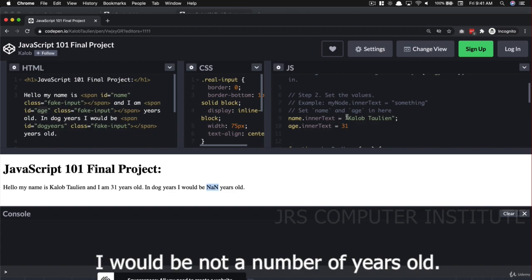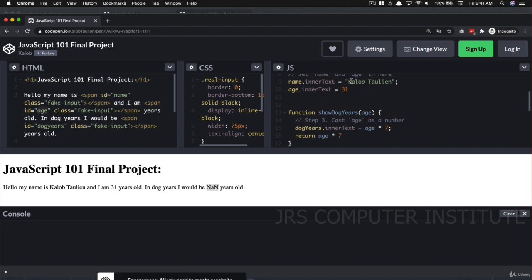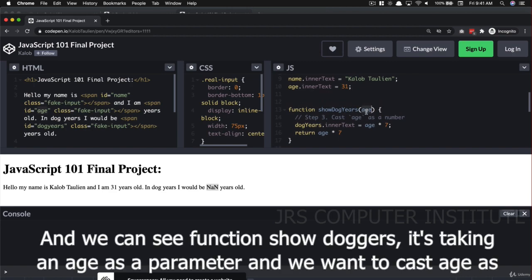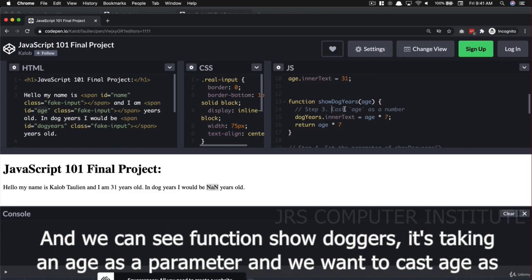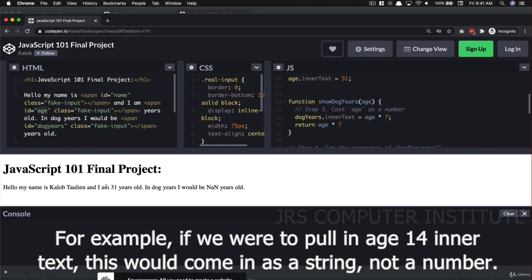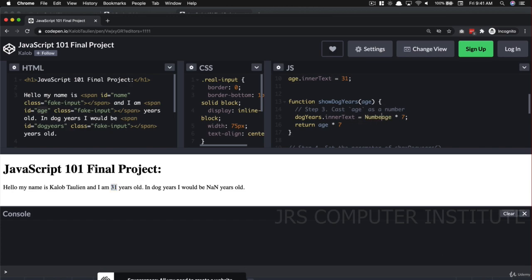In dog years, I would be not a number years old, so that's not set yet. So we scroll on down, and we can see function showDogYears. It's taking an age as a parameter, and we want to cast age as a number, just in case age comes in as a string. For example, if we were to pull in age.innerText, this would come in as a string, not a number. And so we want to make sure we're always casting this.